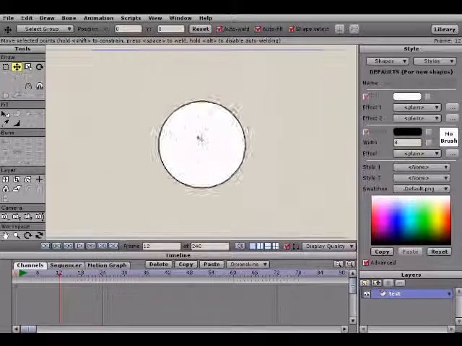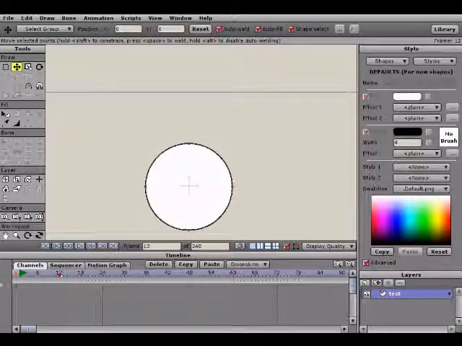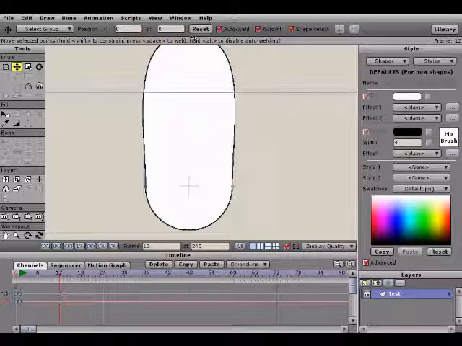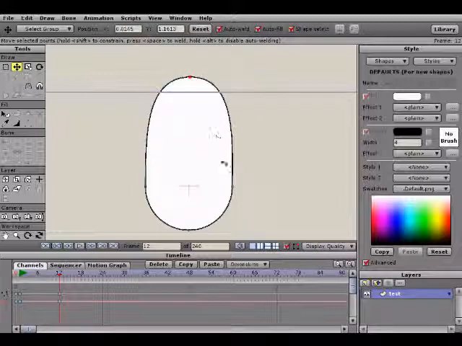And on frame 12, we're going to actually go to frame 1 really quick. Or frame 1, there we go. And click on your circle to create a keyframe, a beginning keyframe. And now we're going to go to frame 12, and just click on any one of these points and drag it out to about there.